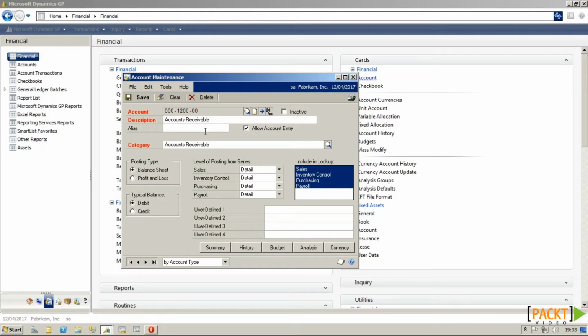This allows us to define a short name to easily and quickly select the account without having to remember the number. As you'll know, as a chart of accounts grows larger, it can be difficult to remember all of the accounts that have been defined, so aliases can provide a quick way to access these accounts.